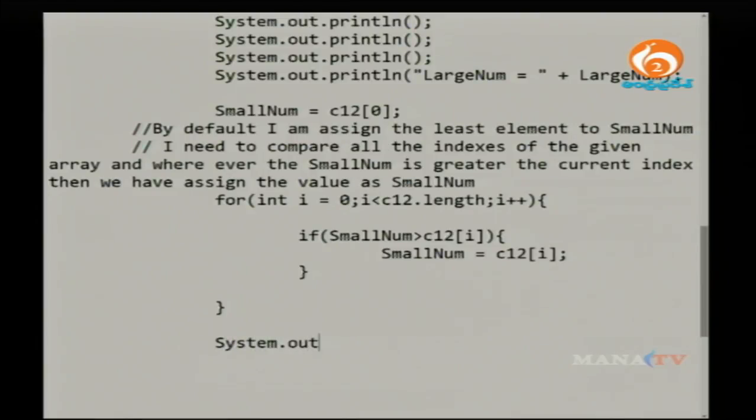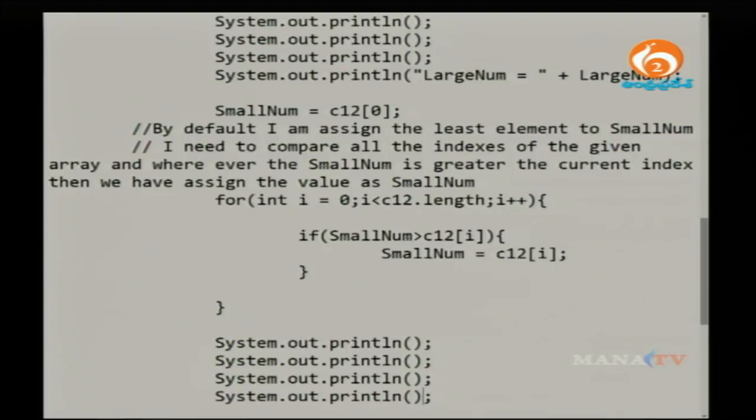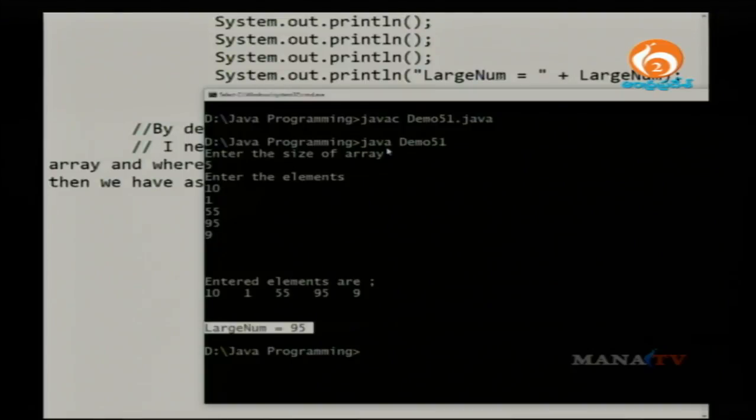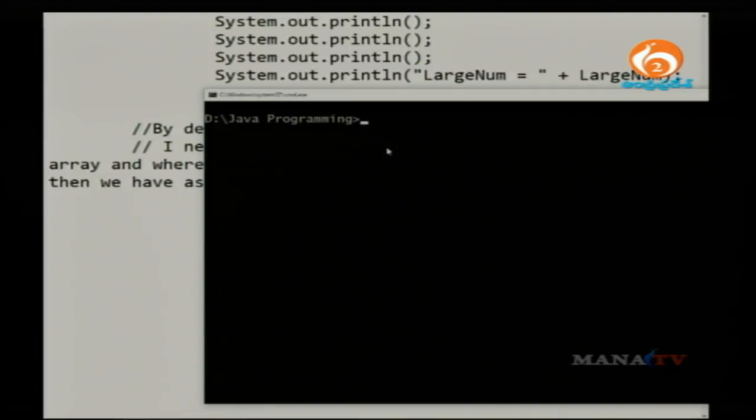Let's say System dot out dot print, give some spaces here, and I write the same thing. Now small number is equal to, what is the small number value? I need to print this variable here, let us say small number. Okay. So save this program and go to compile your program now.